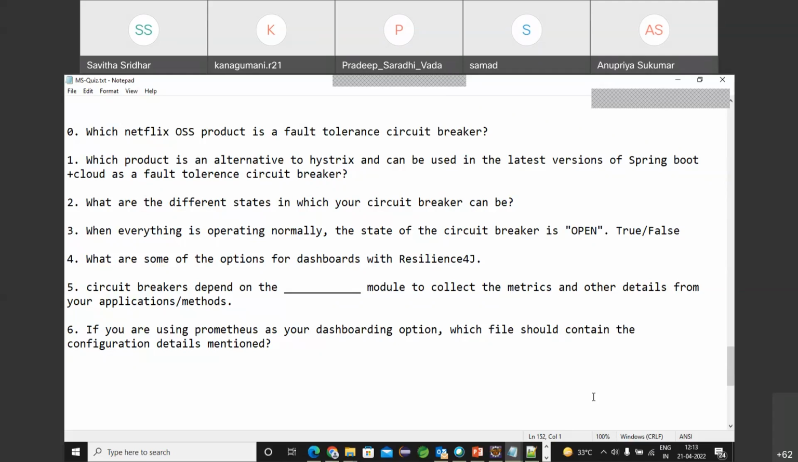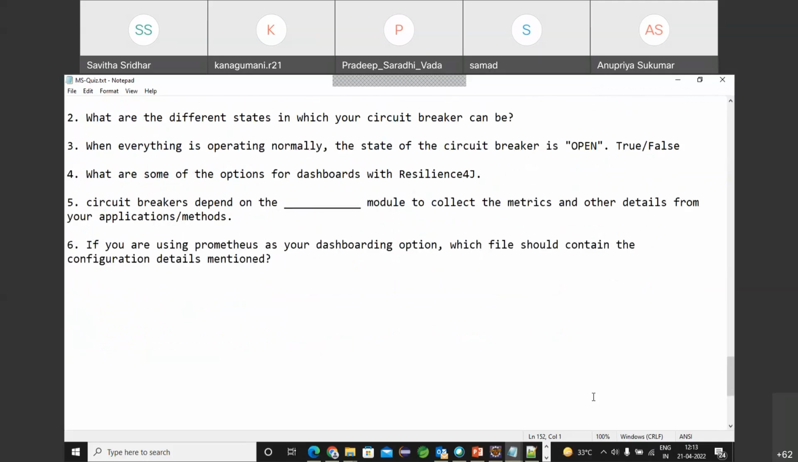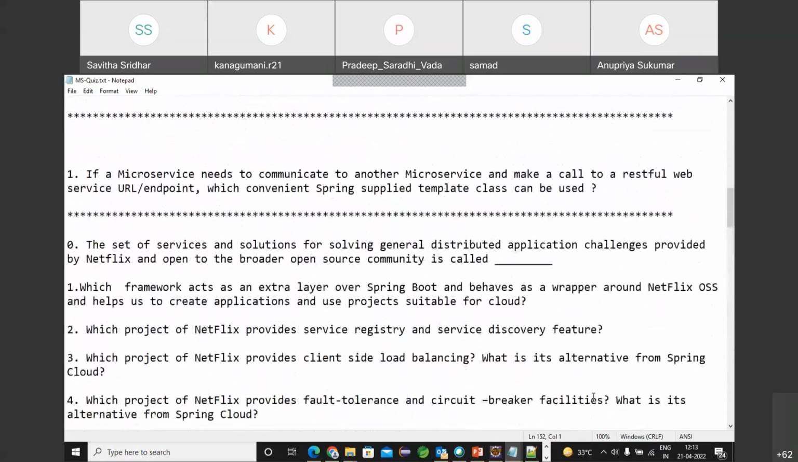Question 6. If you're using Prometheus as your dashboarding option, which file should contain the configuration details? The prometheus.yml file, and this YML file will be in the installation folder of Prometheus. Great. And just roughly remember some default values. The maximum failure threshold is about 50%. In the half open state, how many requests are allowed? 10 by default. Just remember all that. Team, are you all with me, please?